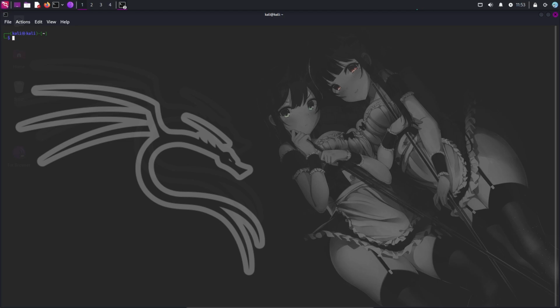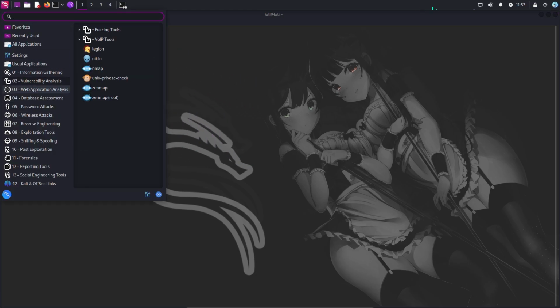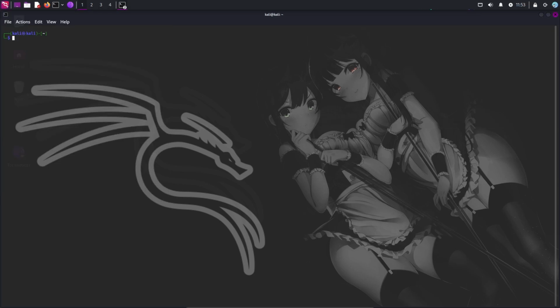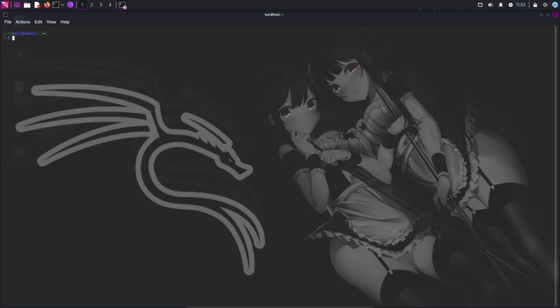I haven't done much else on this system apart from install Tor and maybe tinker around with some of the default applications that install with it. But apart from that, I really haven't done much with it. So this is pretty much a clean install. Also apart from changing the password of the root. But we'll get into what that means later on.